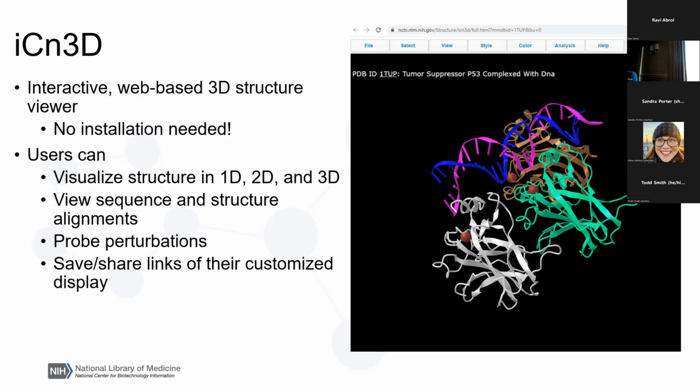You can probe mutations. Another great thing is you can really easily save and share links of your customizable display. That's really easy to do in iCn3D. If you're collaborating with people or if you're teaching novice users, this can be a great way to work together.